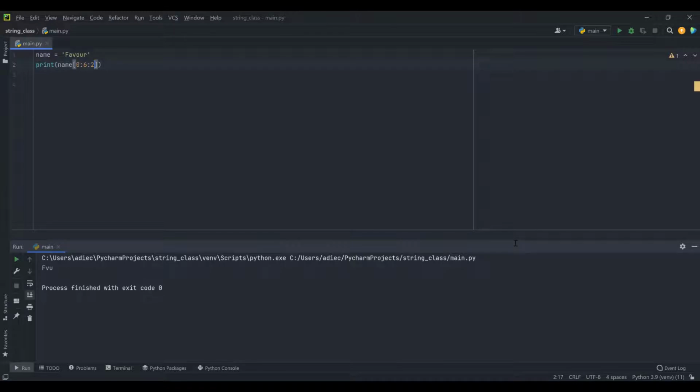Okay, are you still confused? Yes, sir. Does the 6 mean the total number of alphabets? Yes, it's a total number. Actually, you can tell it to stop anywhere you want. I can tell it to stop at 4.